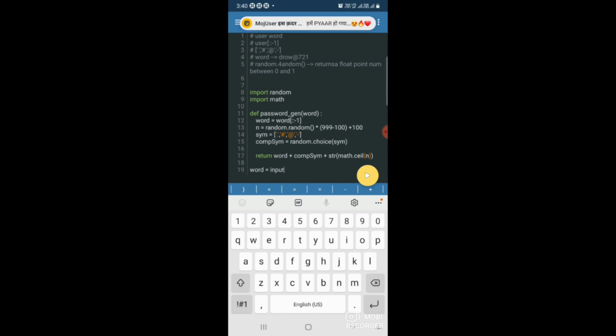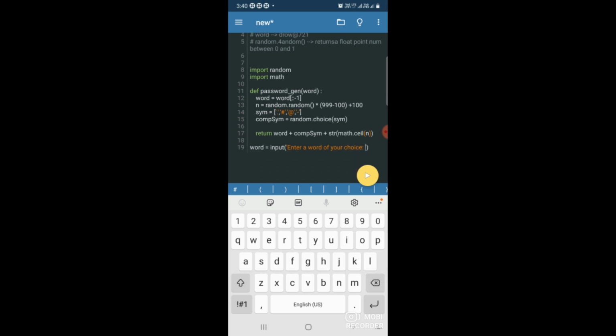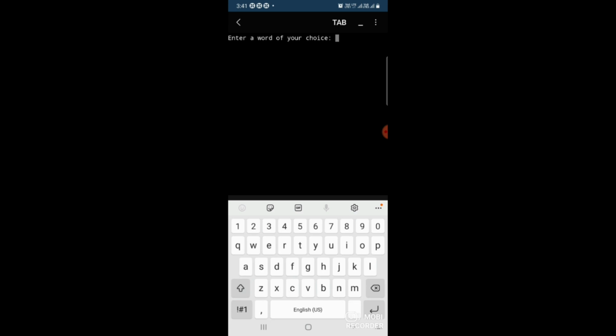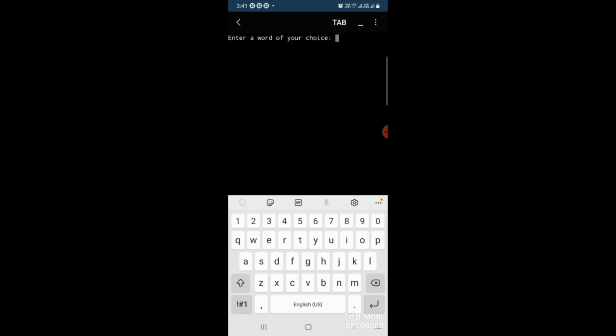We'll be taking the user input, word is equal to input, "Enter a word of your choice." Then we'll print password, passing the user input word as the argument of password_gen. So guys, this is what we have got. Now we'll be testing our program.